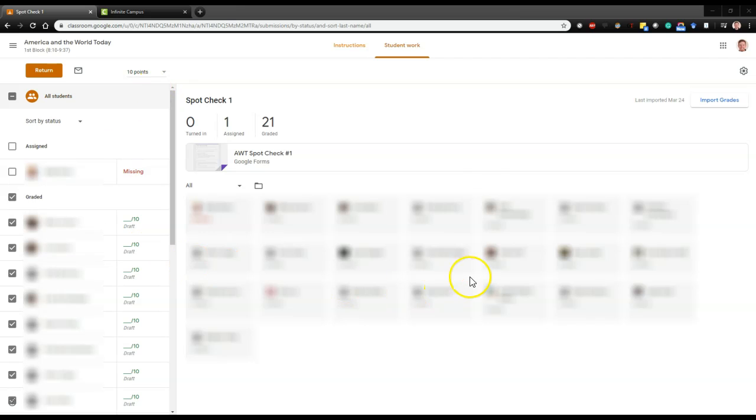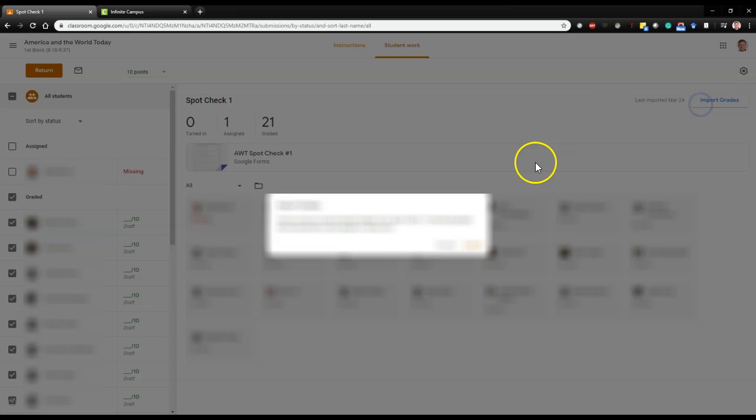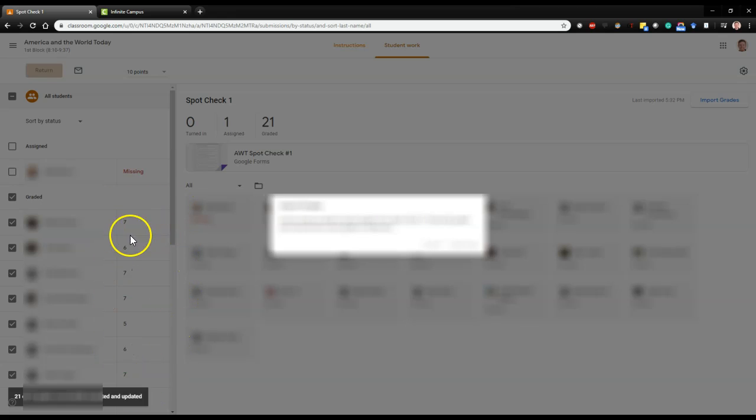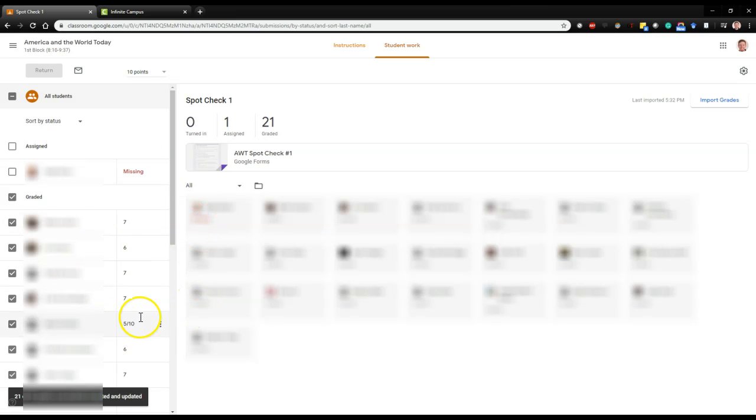So as I've demonstrated in previous videos, you can upload quiz scores directly from Google Forms in your Google Classroom. I'm going to import grades. It's going to say, are you sure you want to? I'm going to say import them. And you'll actually see these scores right here are going to show up as filled at this point.